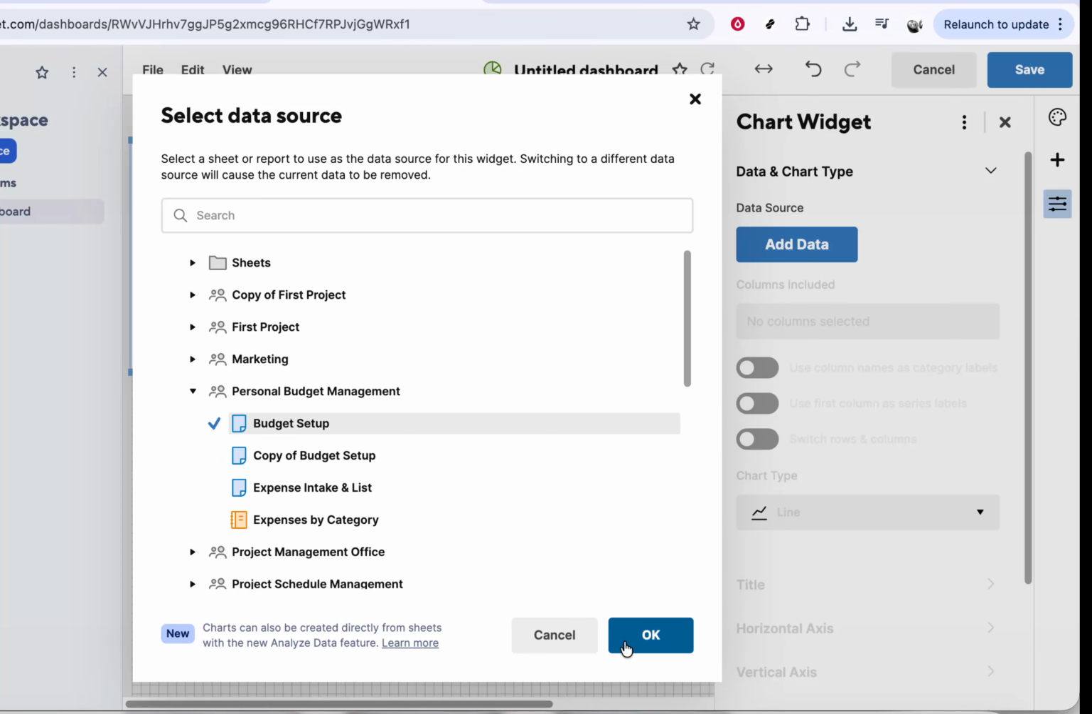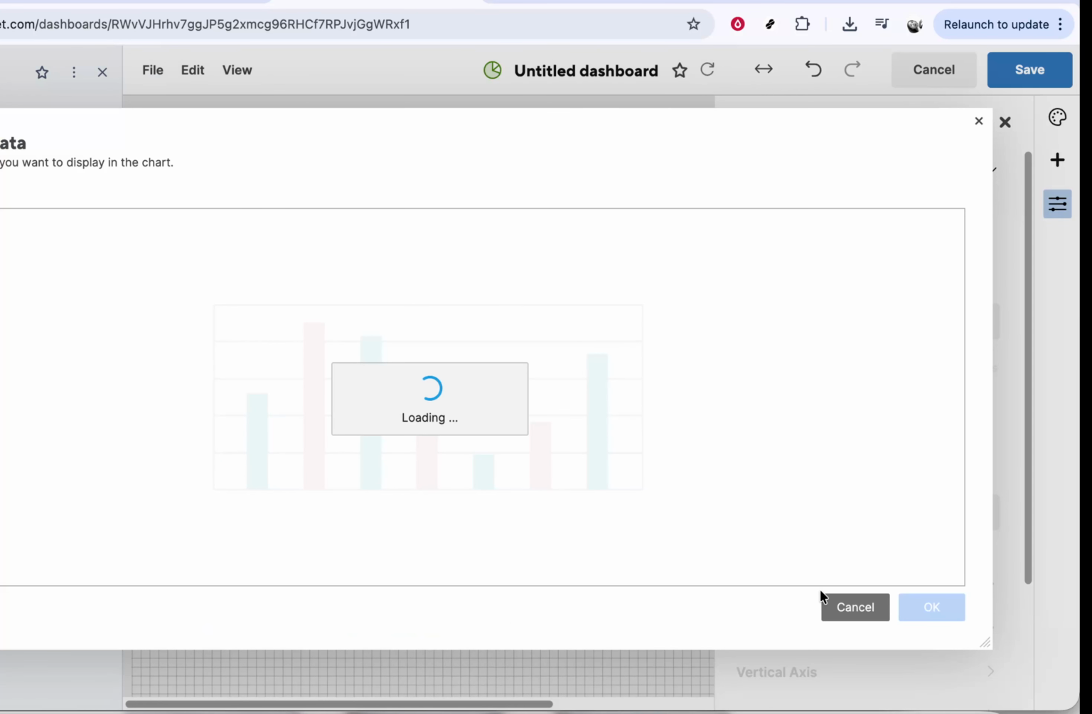Your chart will now appear directly on the dashboard. From there, you can resize it, drag it into position, and align it with your other widgets so the dashboard layout feels clean and professional. That's all you need to get started adding charts to a Smartsheet dashboard, turning raw data into clear visual insights your team can use.